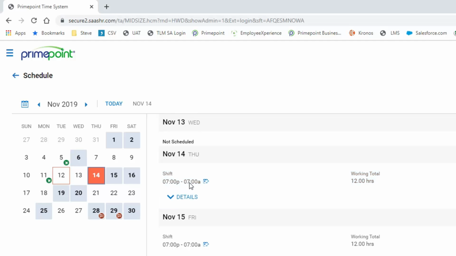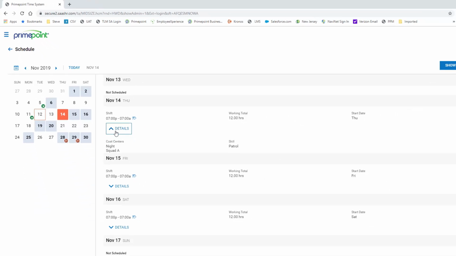You can see in this case we're looking at a 7 p.m. to 7 a.m. schedule, and by clicking on the details I could see that that's night in Squad A in a position of patrol.